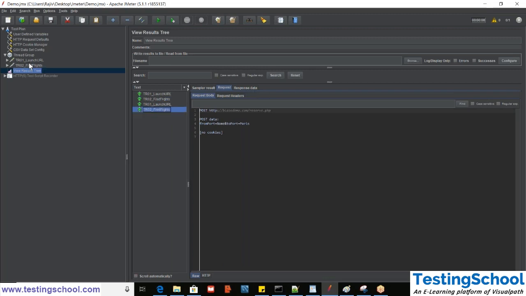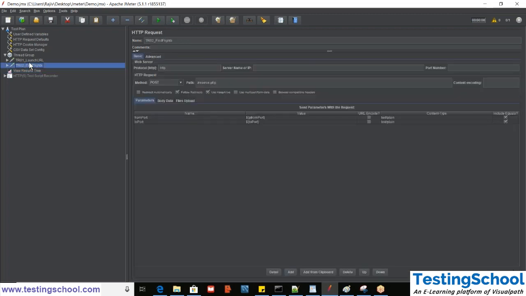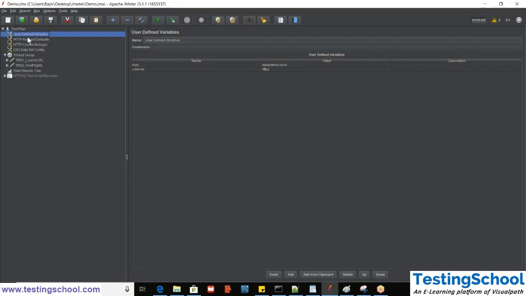So this is how parameterization works in JMeter. We can even pass these values from the user defined variables also. But if you have multiple tests, if you want to test with multiple variables, it will be better if you do it with external parameterization files instead of using user defined variables.